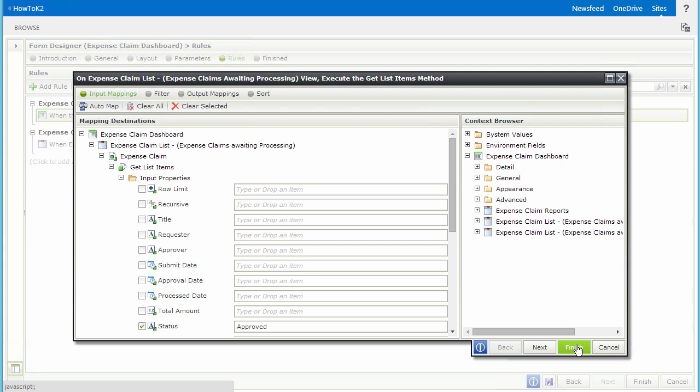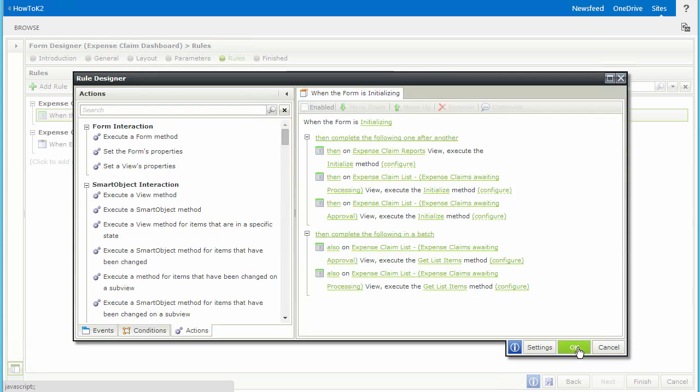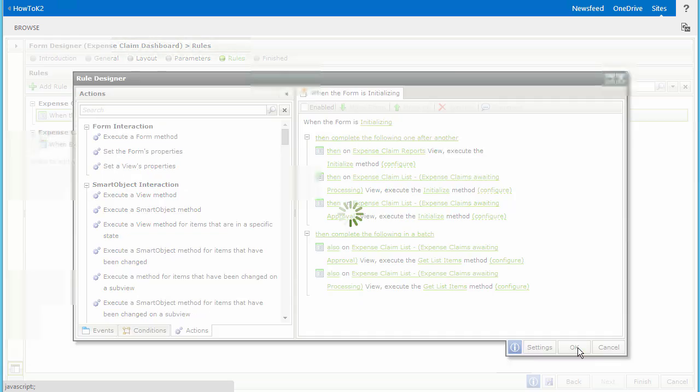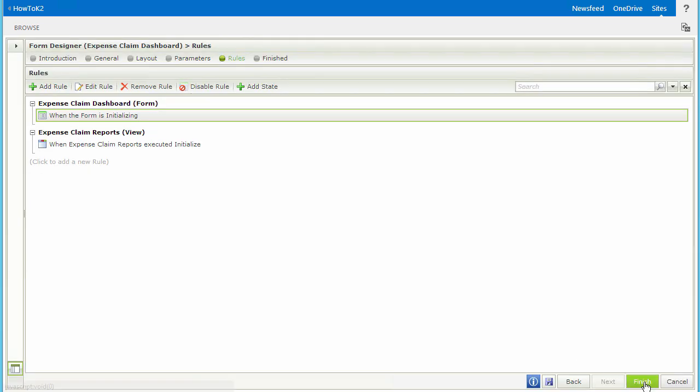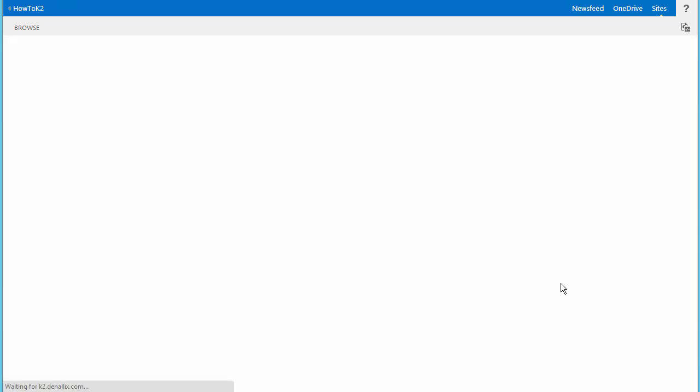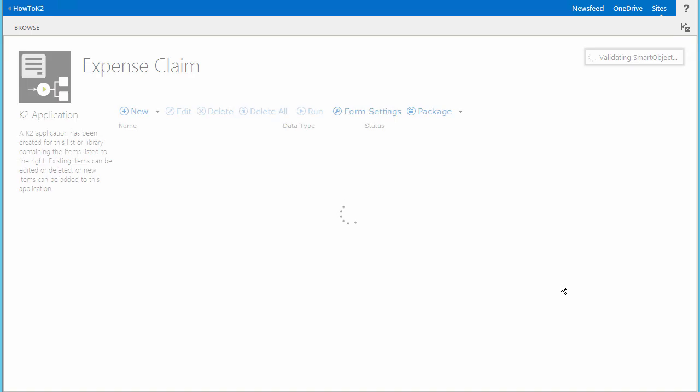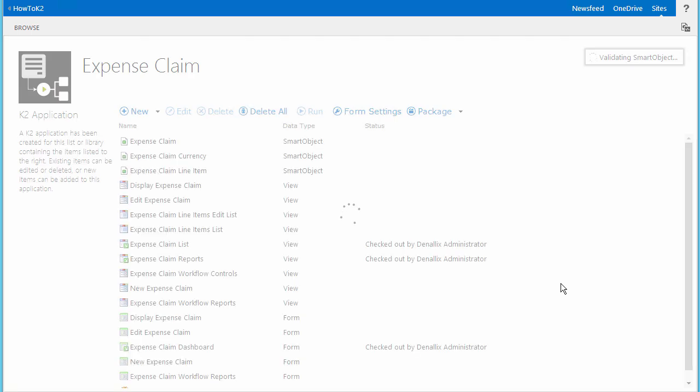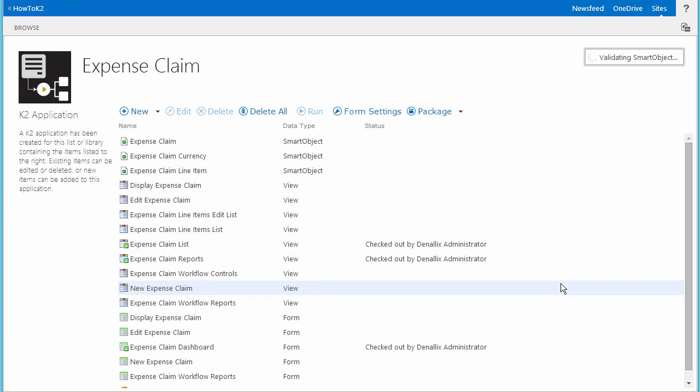At this point, you can also click OK to close the Rule Designer, and then click Finish to close the Form Design canvas. A quick review for step 26. In this step, we created the form that's going to host the reporting views. We configured this form to call the list method for each of these list views, and then we set it up so that the list views will only show submitted or approved expense claims.